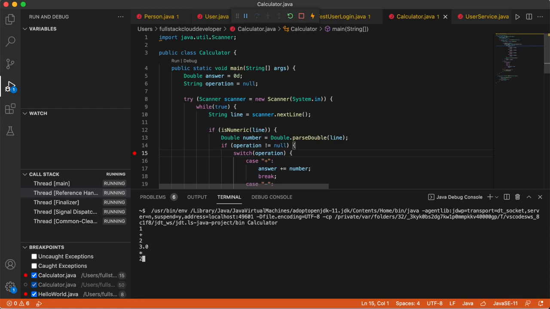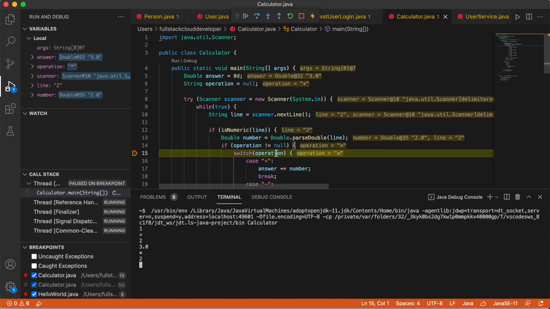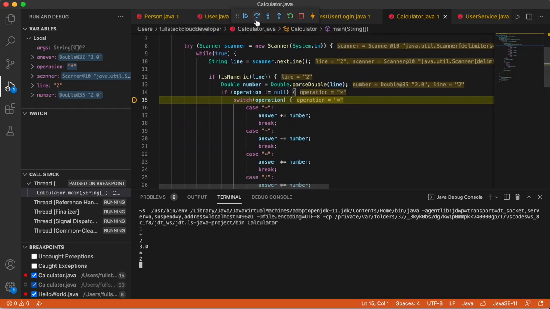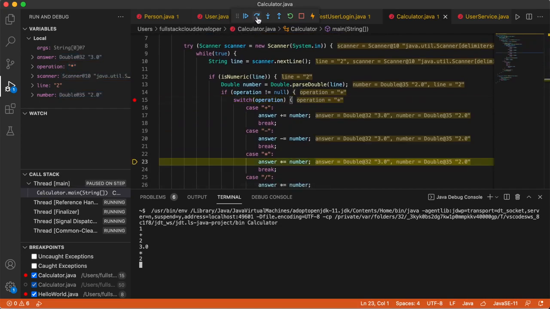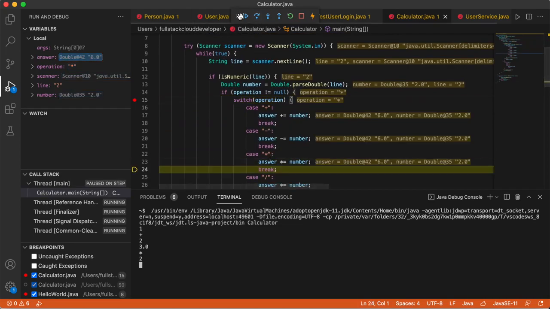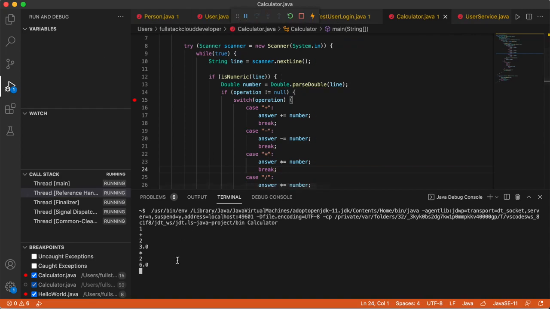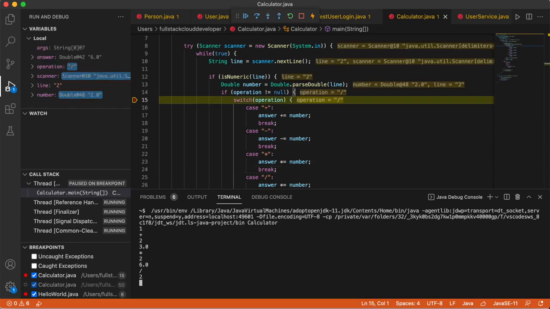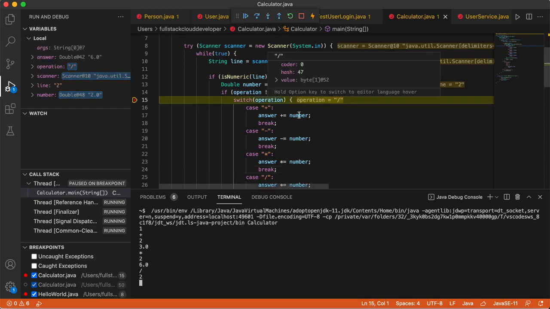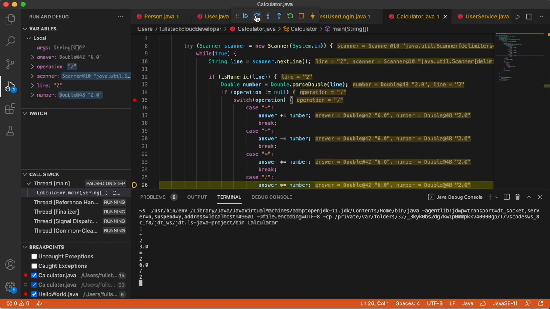2. That should be 6, right? And it's got the operation. It's got that. Answer is now 6. That's going to actually work. So I think our terminal had a weird state in it. All right, let's divide this by 2. And I don't know what we're going to get. I think we should get 3.